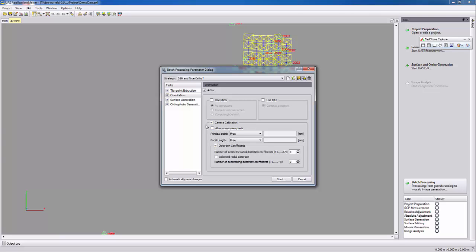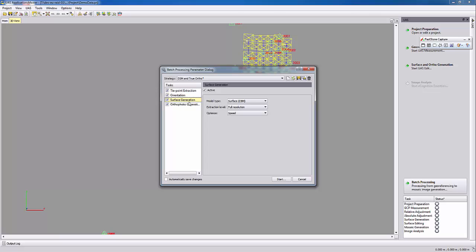We will do the surface generation and run a surface extraction using half resolution and balance, and we will do the classic orthophoto generation with 5 cm orthophoto mosaic as the final result. UASMaster will sequentially run through all the processes and finally create our final products.